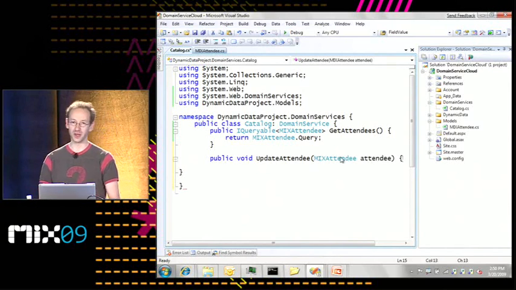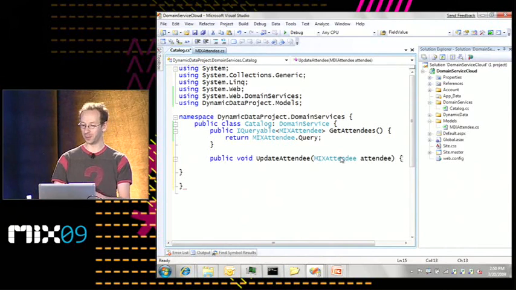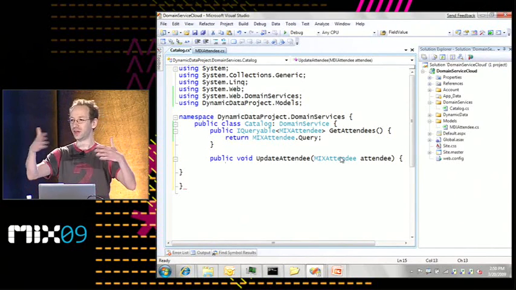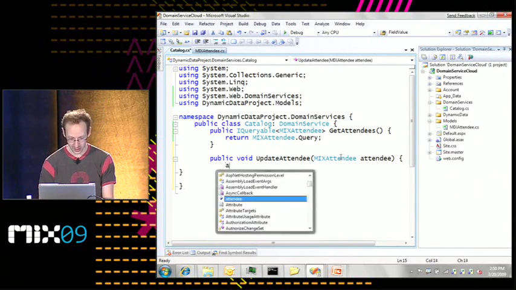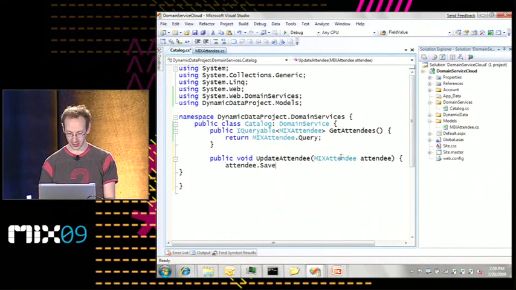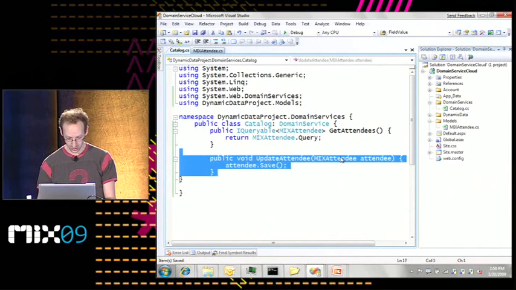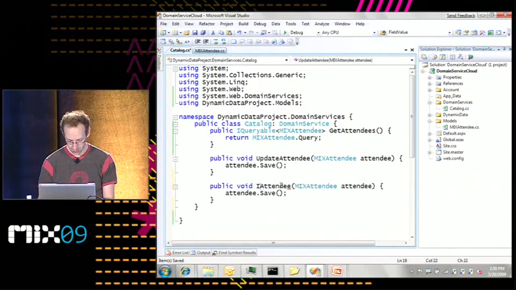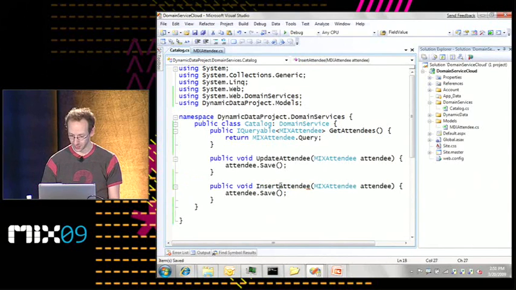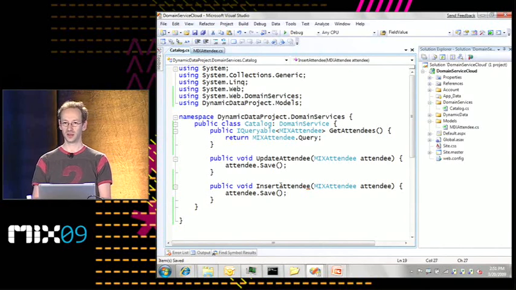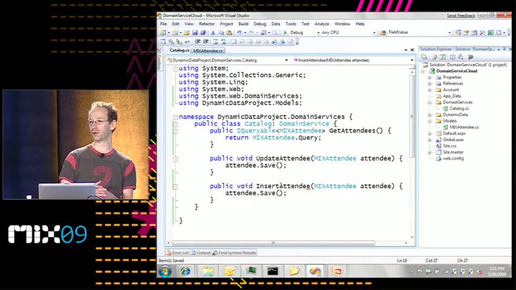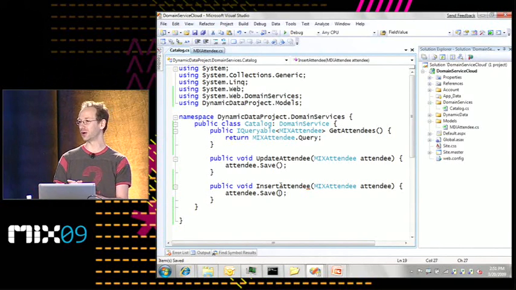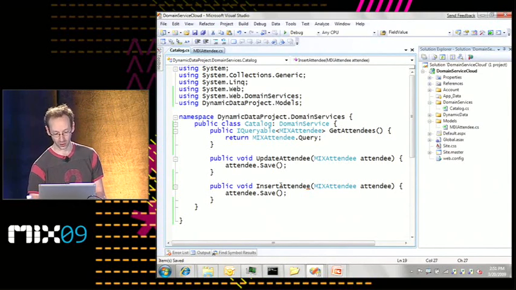Okay, and the way I implement this, again, is completely trivial. I'm being passed this attendee object, and I want to save it to the store. The way I do it is as simple as calling attendee.Save. And along the same line, I'm going to write a method to insert new attendees, and the implementation is the same. This also says this Save method works both with a new entity or an existing entity you're updating. It's really taking the data API to the simplest possible level.